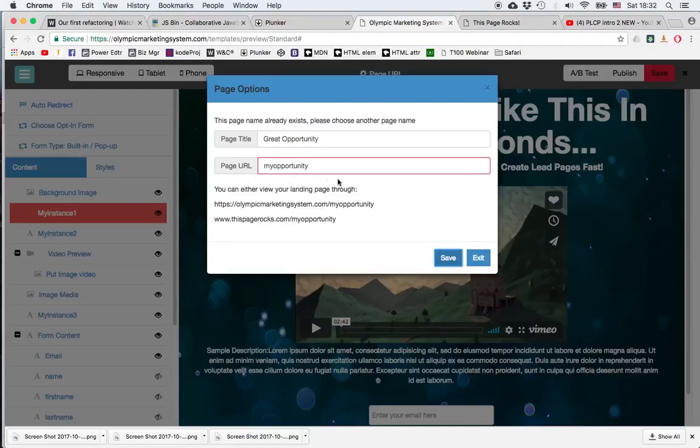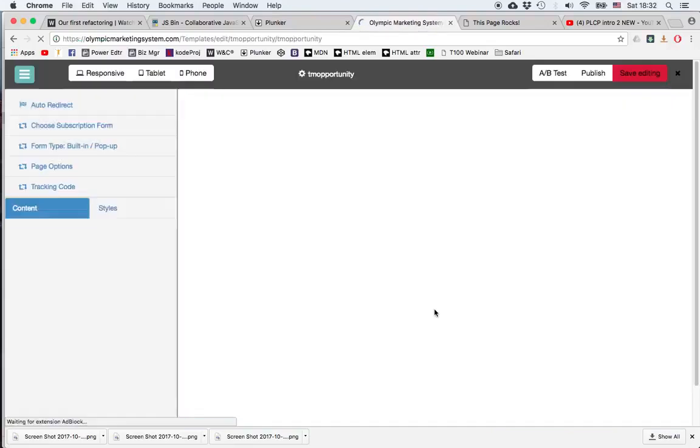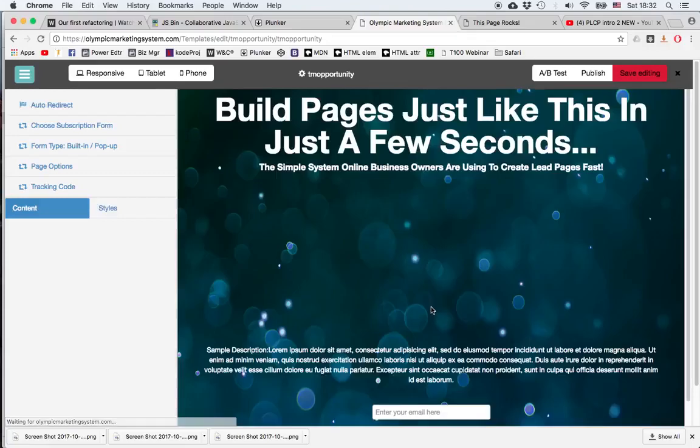OMS warns us that this name is already being used by someone else. So I'll go ahead and make a change. Hope this is okay. Yep, the template was saved, and now I'm free to make all the changes I wish.